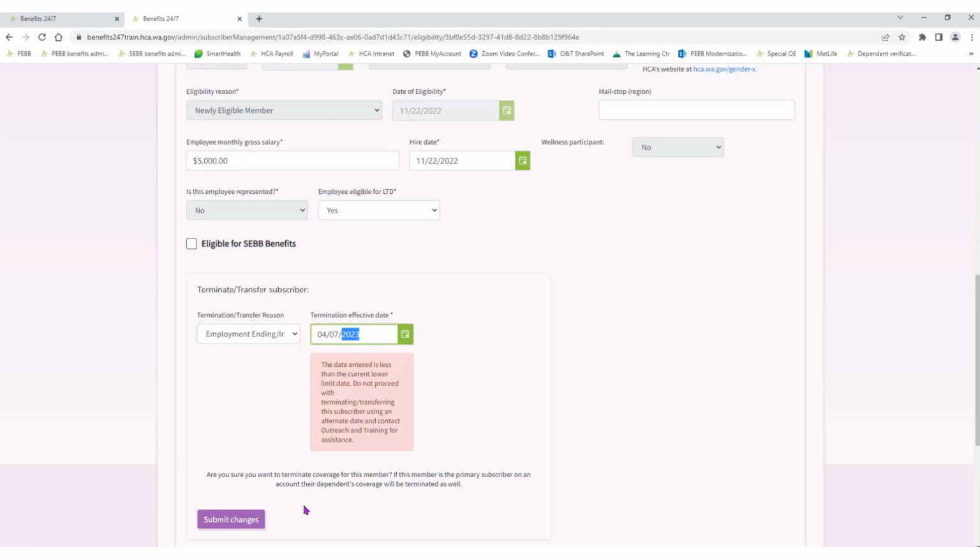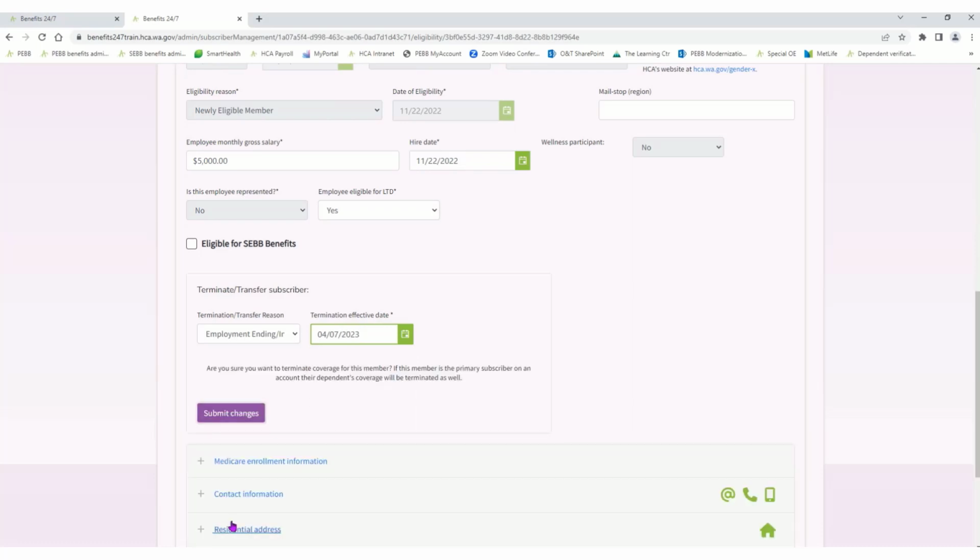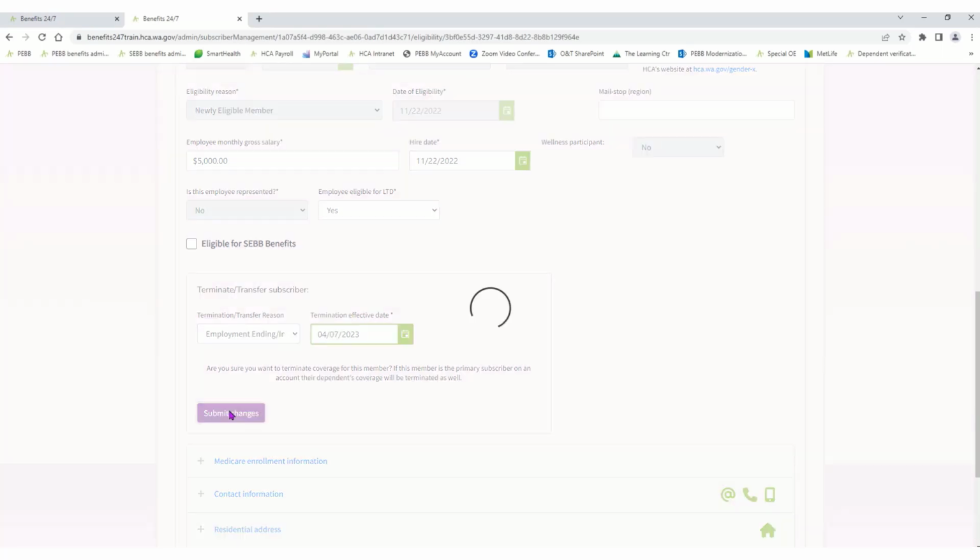But here is a message saying, are you sure that you want to terminate this employee's coverage? Because this is the primary subscriber on the account, and if they have any dependents enrolled, that is going to terminate their coverage as well. So it's just kind of a heads up to make sure this is what you want to do. So I do, so I'm going to submit changes and submit changes again.